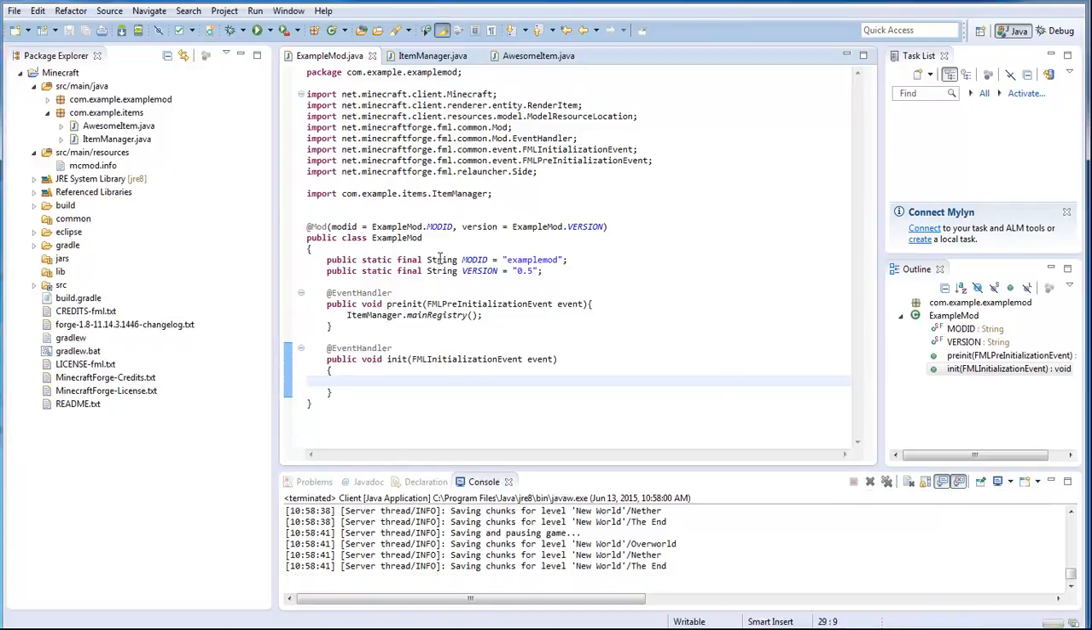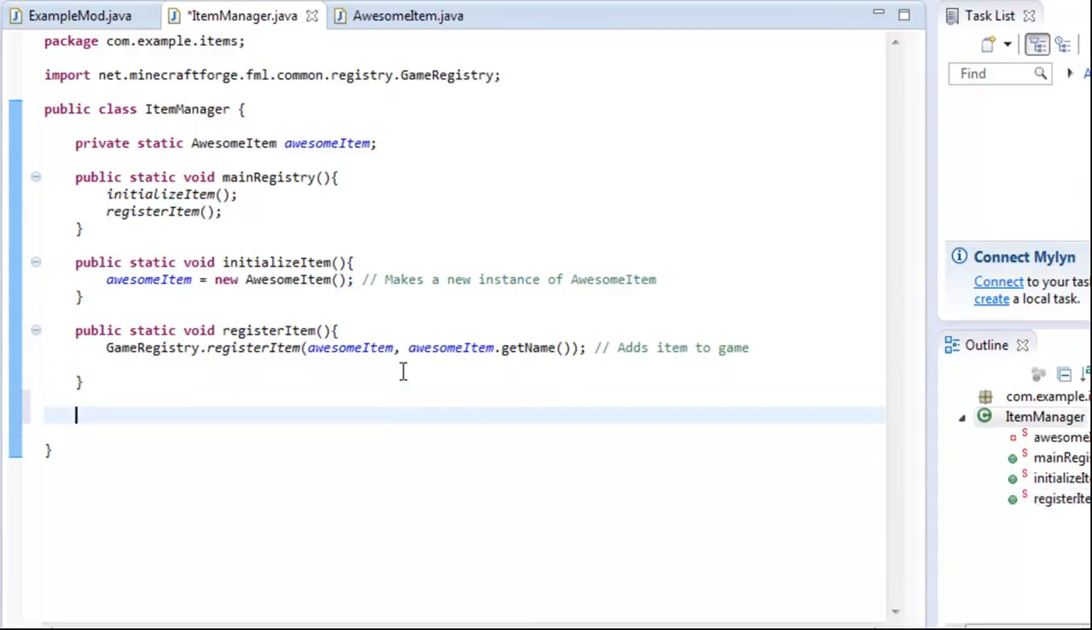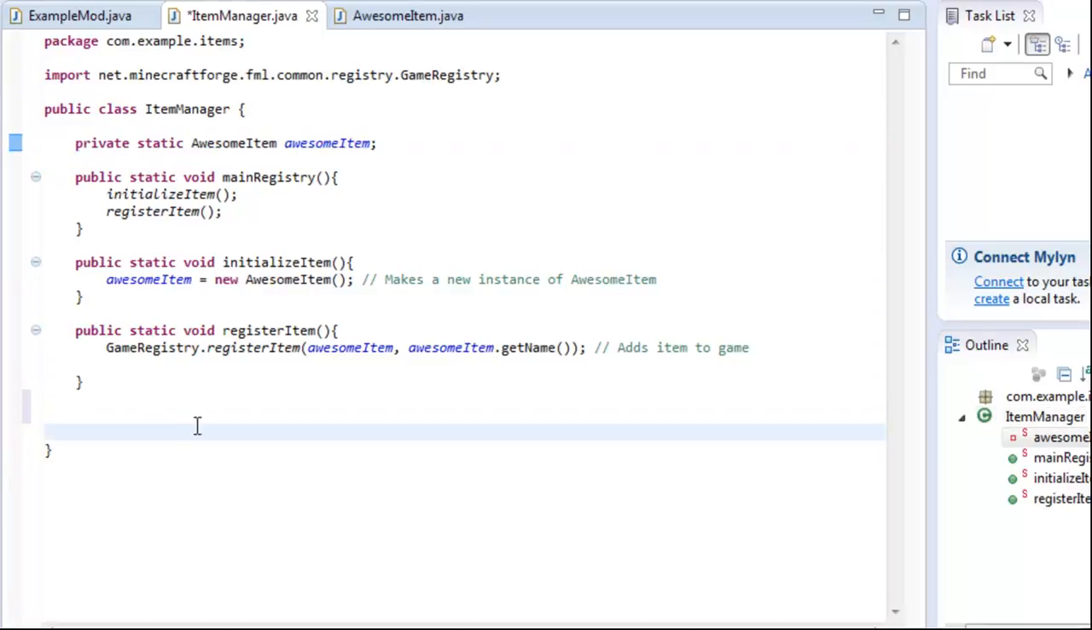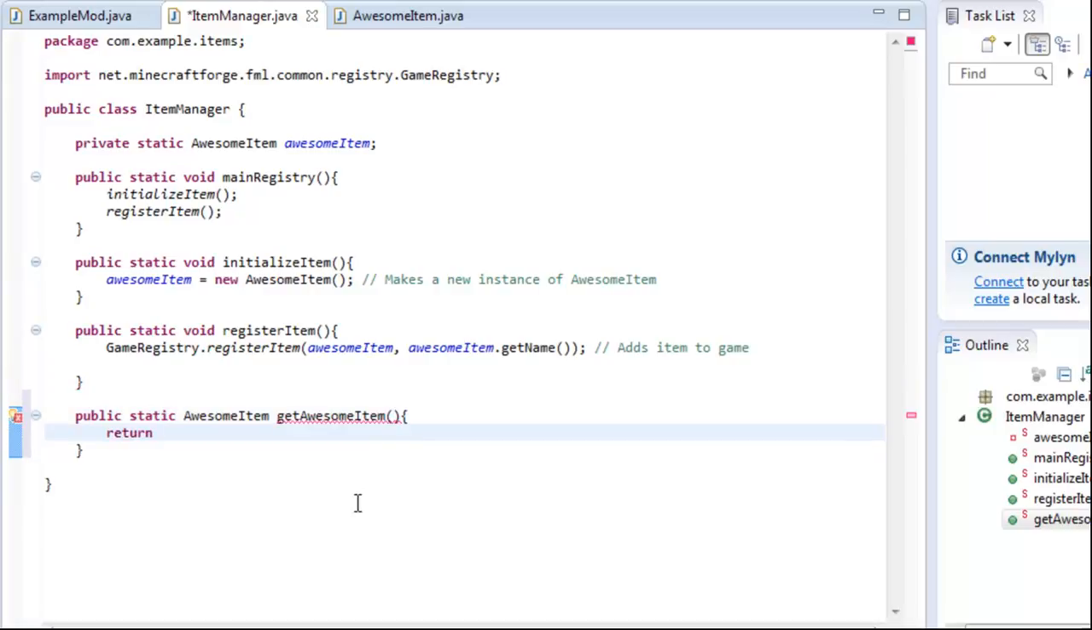Hello everyone. So in this video we're going to be adding our texture and our name to our item. So let's get started, but first go to Item Manager and we're going to make a method I forgot to do in the last video. So we need a method to return our awesome item since it's private, and we'll just put it here. It's going to be a public static method which returns an awesome item, and we're going to call it getAwesomeItem. And then simply just say return awesome item.